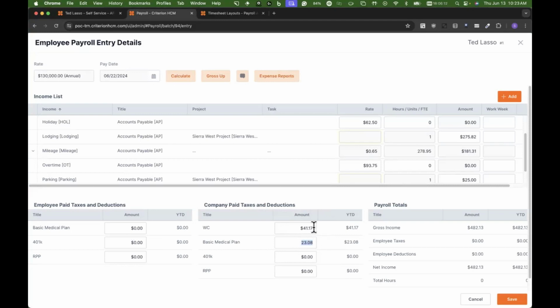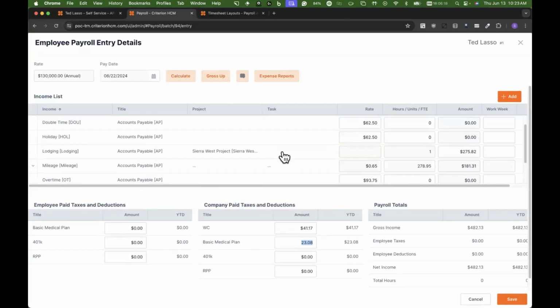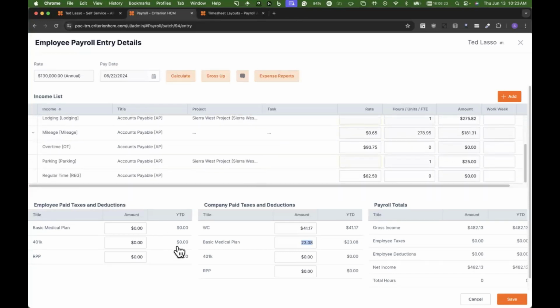If you're just doing expenses, you probably don't want the company paid deductions or even the employee deductions to come out of those. But maybe there's other incomes that you're paying, like salaries or regular pay, overtime, et cetera, and you would want those to come out. That's up to you.